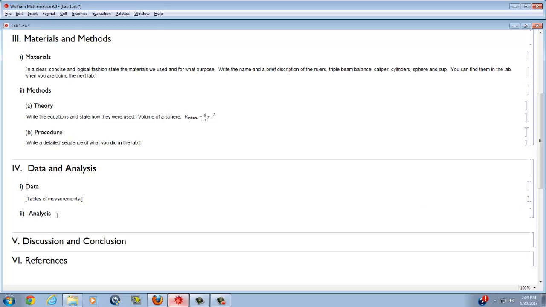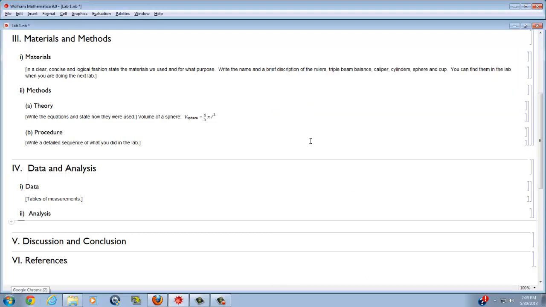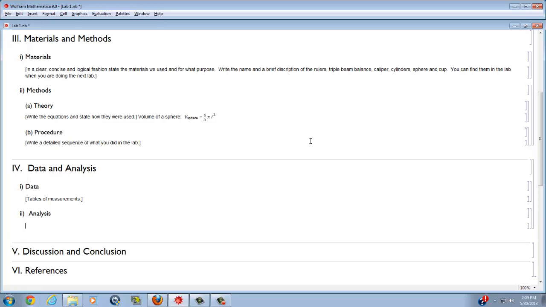And then in analysis, this is where you're going to put all your computations and your math work. So again, press the arrow key down, Alt 7. Oops, wrong key. That happens sometimes. Alt 7. And we're going to put our calculations here.